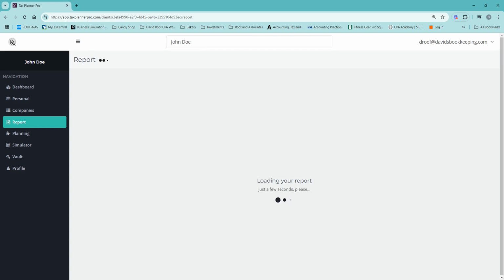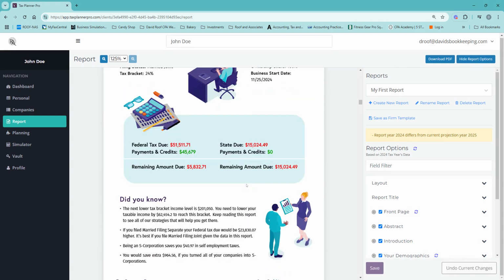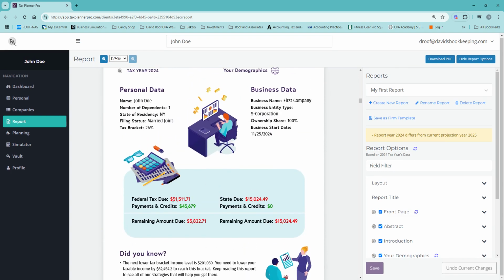Sometimes this actually does take quite a bit of time to reload. All right, so it just explains your demographics. It says this is about how much taxes we think you should owe as of now. This is how many payments you've made in. For the state, we don't show any payments as of yet.